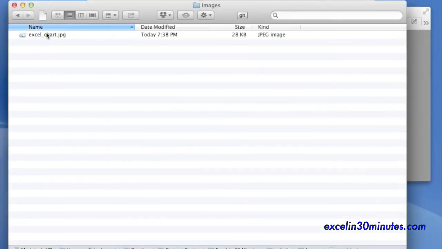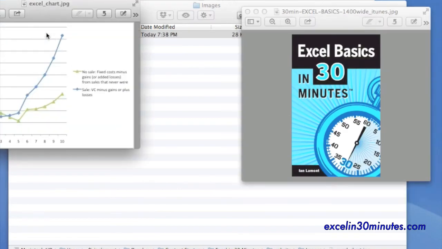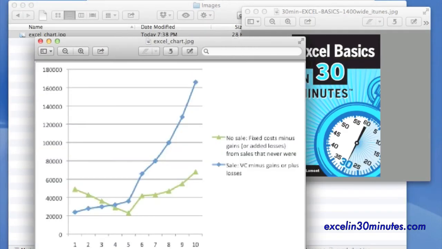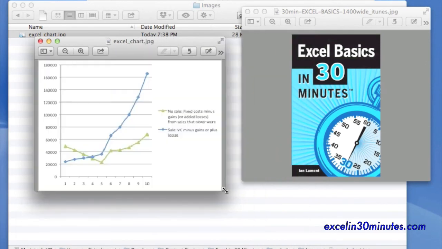Here's the folder that contains it. Double click on it, and there we have it. There's the JPEG file. It'll be the same size as when you saved it in the Excel file. So if you want to make it bigger, change it in Excel first. Make it bigger in Excel first and then save it. But basically, that's how you do it.